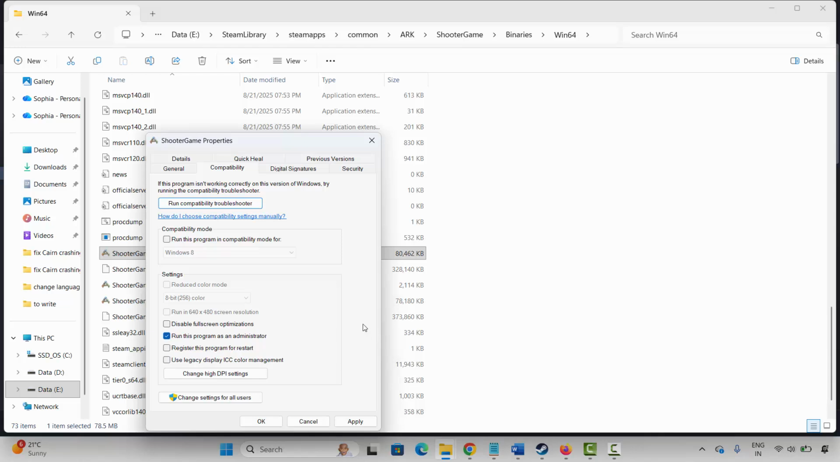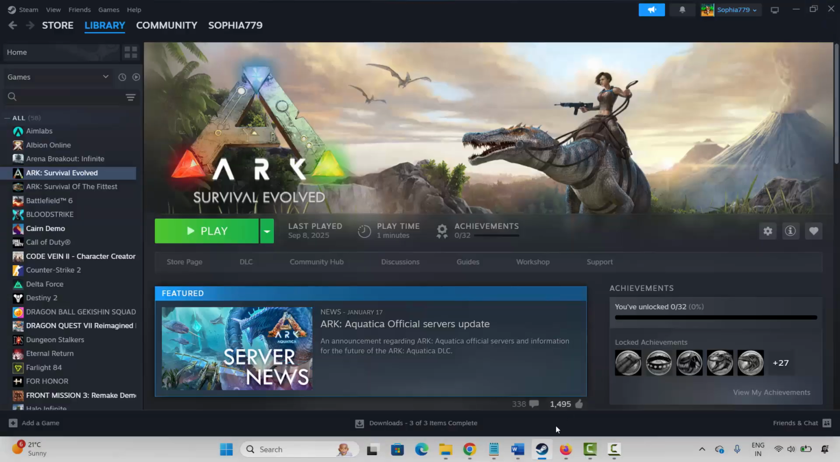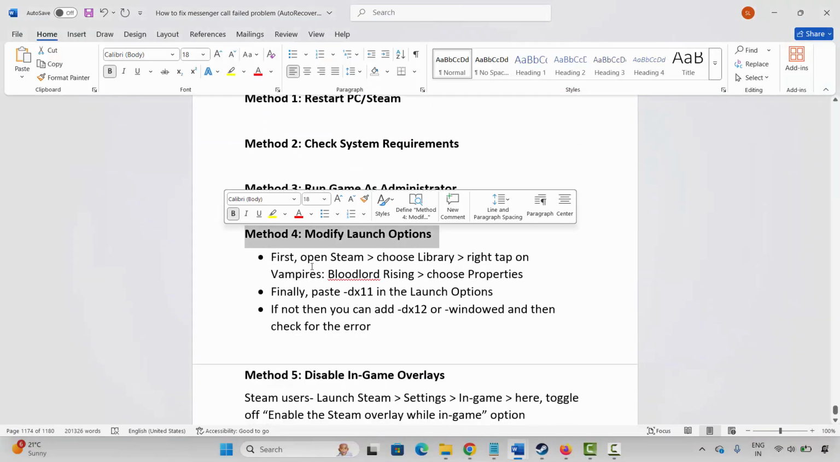If this doesn't resolve the issue, again come back, select run this program in compatibility mode for, select Windows 8 or Windows 7, hit on apply and OK and launch the game. If this also doesn't resolve the issue, again come back, select disable full screen optimizations, hit on apply and OK and then try to launch the game and check if this helps to resolve the problem. But if it continues, then come back, uncheck all of these, hit on apply and OK and move to the next method.